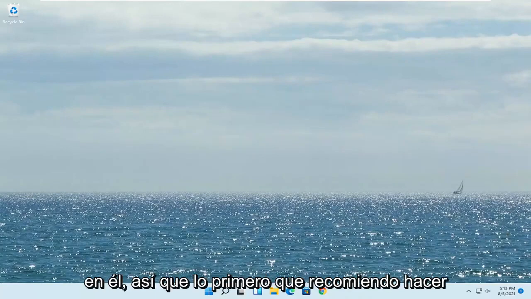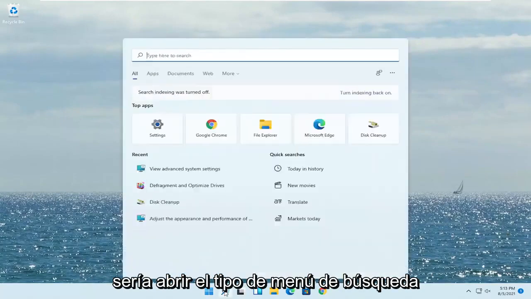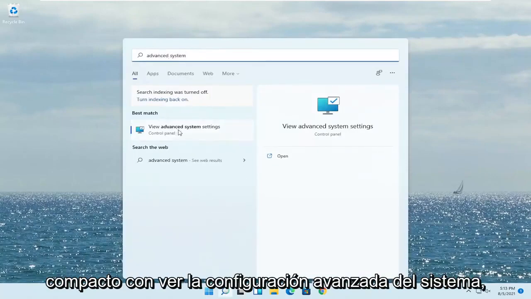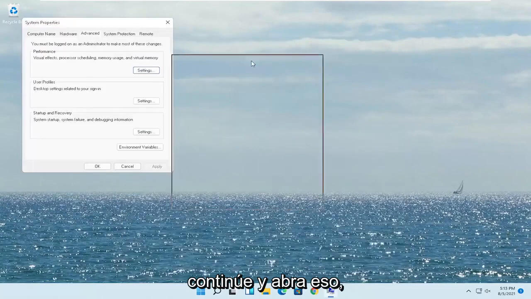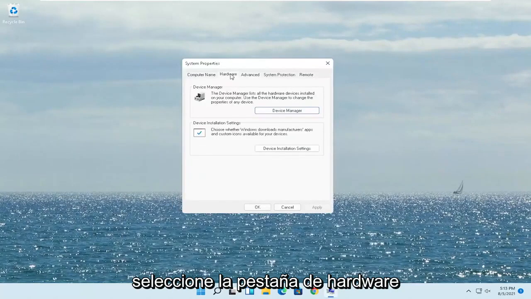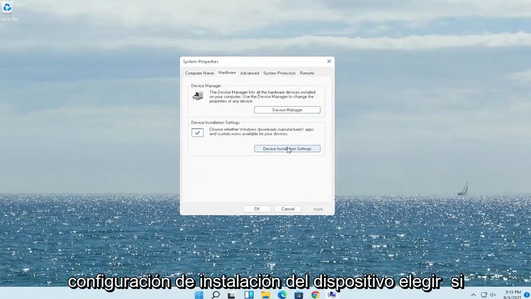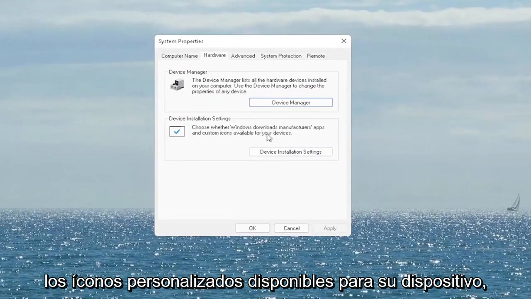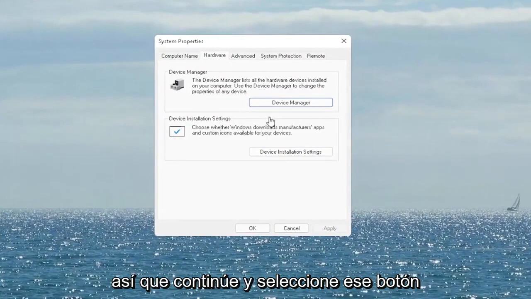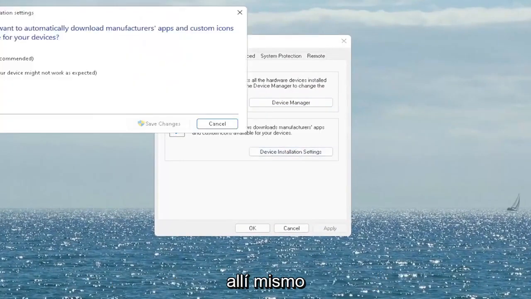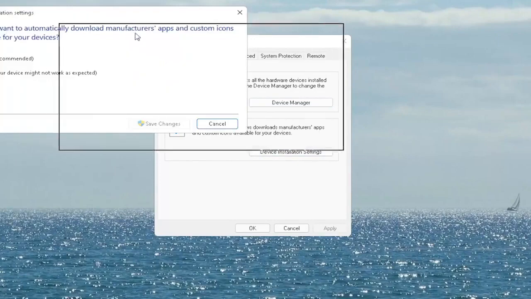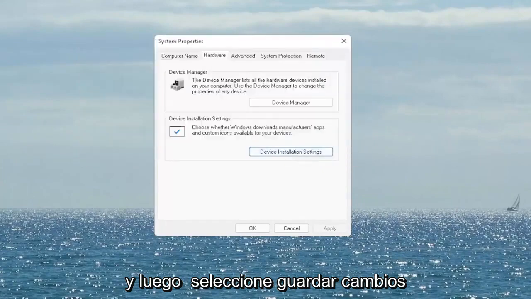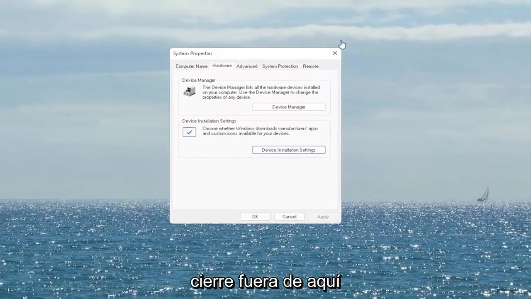So first thing I recommend doing would be to open up the search menu, type in advanced system, best match will come back with view advanced system settings. Go ahead and open that up. Select the hardware tab, and now you want to select where it says device installation settings. Choose whether Windows downloads manufacturer apps and custom icons available for your device. Select that button right there, and set it to yes if it's not, and then select save changes. Once you're done with that, close out of here.